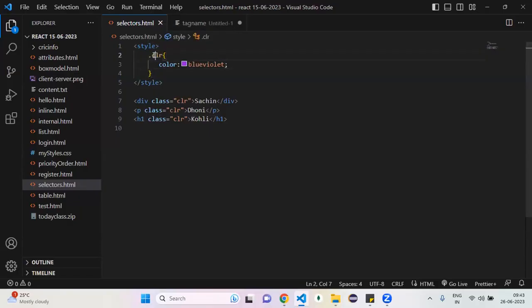How does my browser understand this is a class? It is prefixed with a dot. So immediately my browser checks in the body which elements have the class whose name is clr. If my browser finds some elements, that particular element should be applied with this color, blue or violet. Got my point? Yes or no? Okay, this is the class selector.